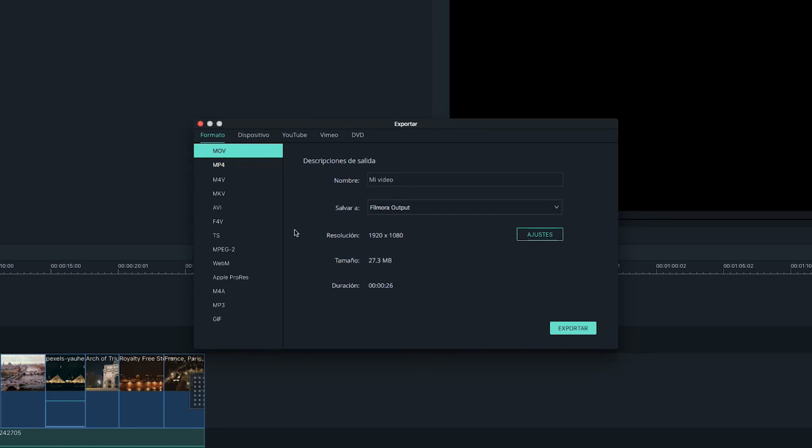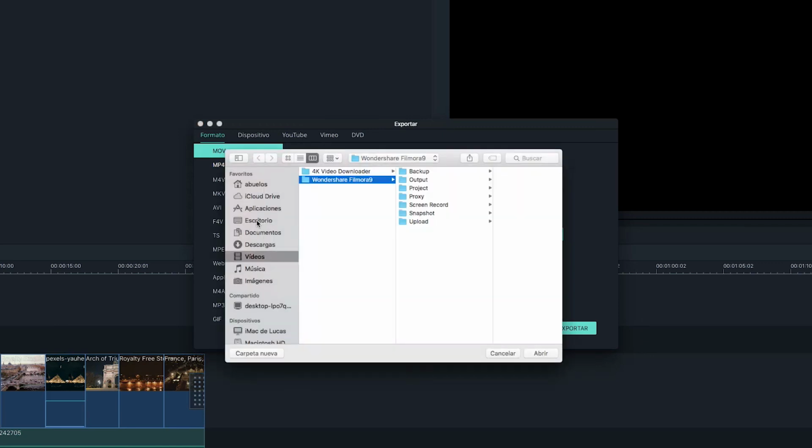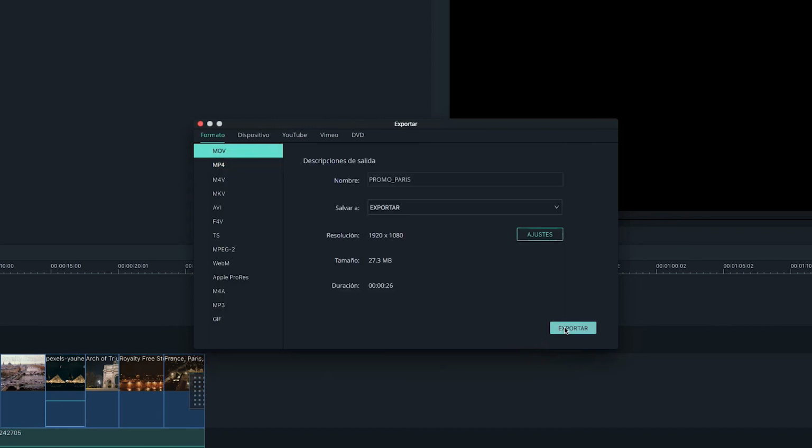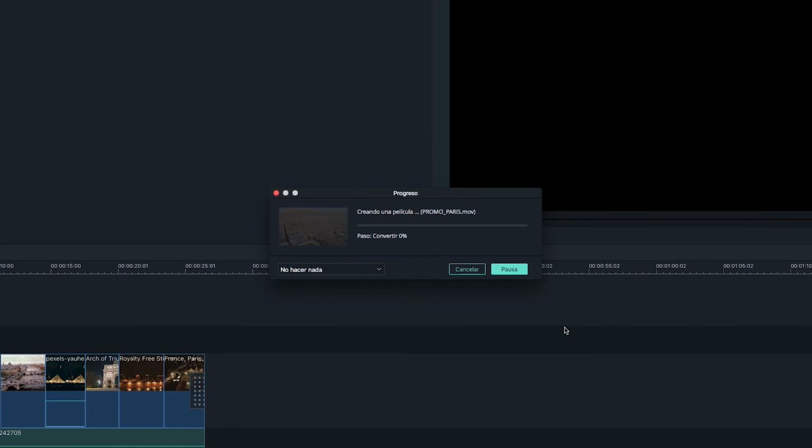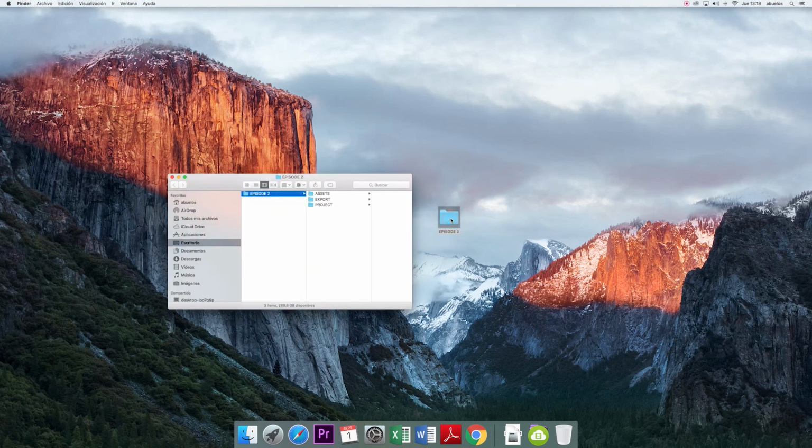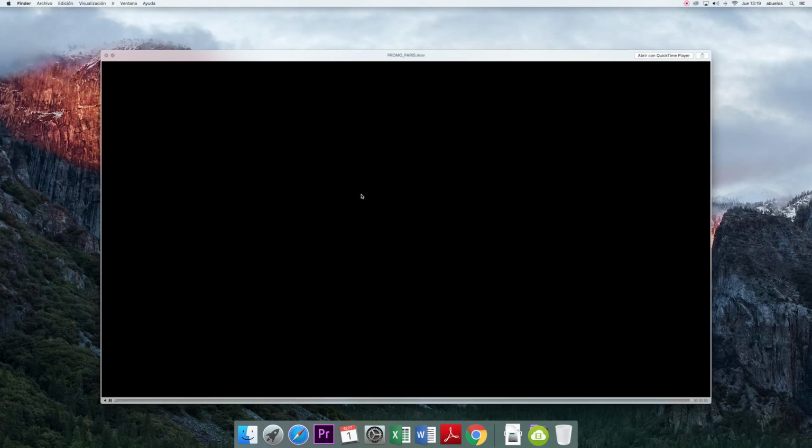Then, we'll give a title to the video and select the folder on our hard drive where the video will be exported. In this case, the Export subfolder. Then, we click the green Export button, and that's it. Now, you can see how useful it is having a previous folder organized. Simple and quick, right?